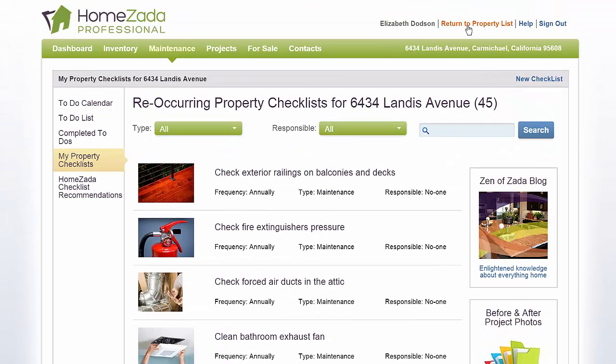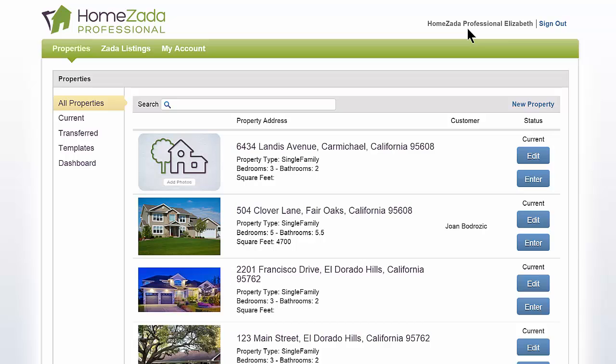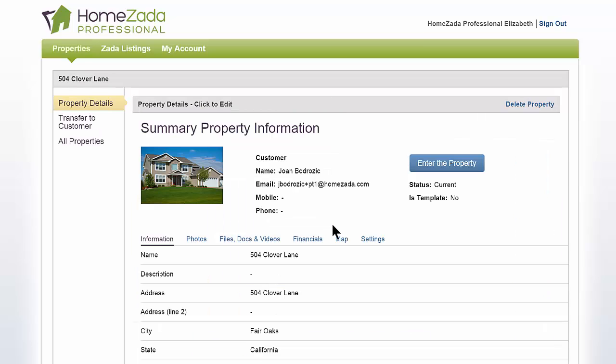Now let's go back to the property list and symbolize a buying agent scenario. Let's say your buyer just bought 504 Clover Lane and your client is Joan. You could go through the same process and create the property, and then just click on this to edit it, where you can see you can put in the information.